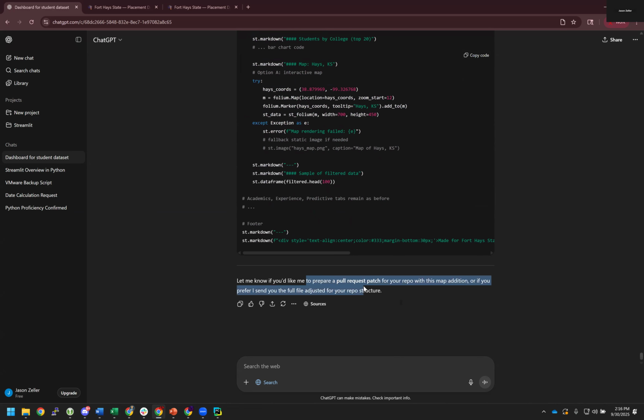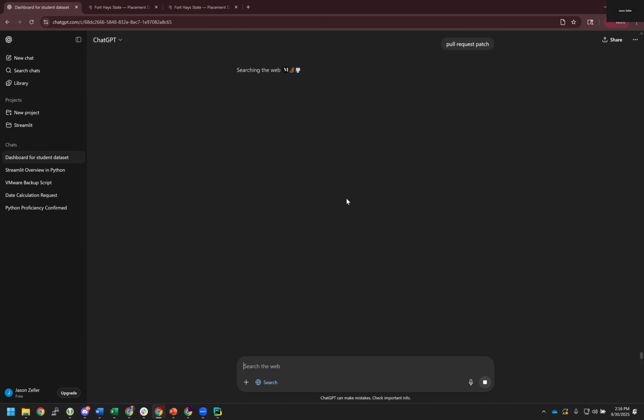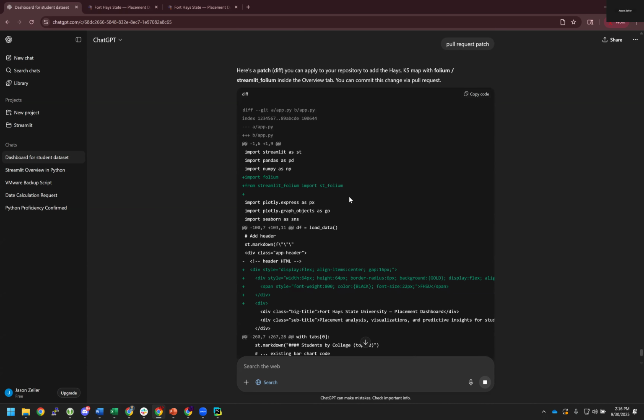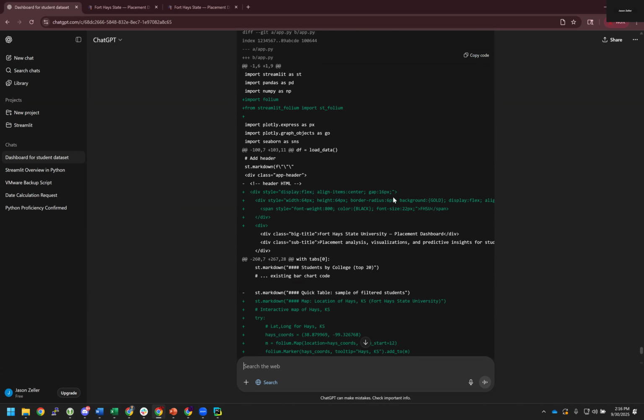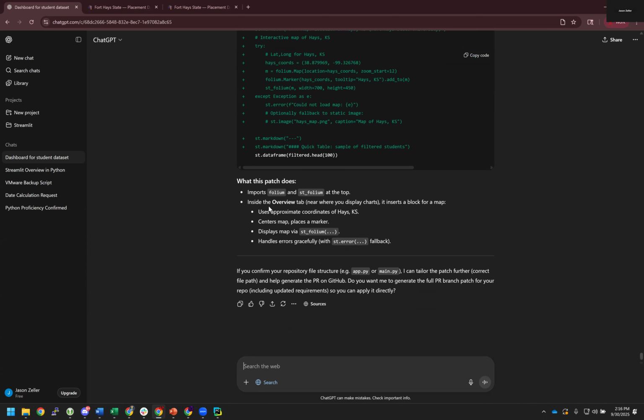And this will say, let me prepare a pull request patch for your repo for the map addition, or you could adjust it on your local CSV. So let's try that pull request just to see what it actually does, because at one point I did this and it didn't quite work. Okay, it's going to add those packages and everything like we told it to. If you can confirm, it is main.py. That's what we called it.